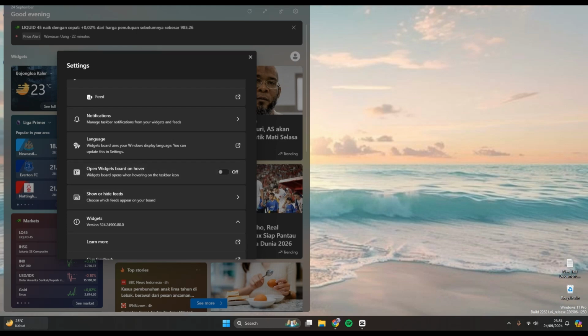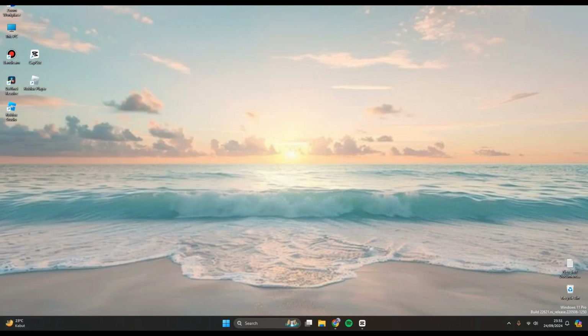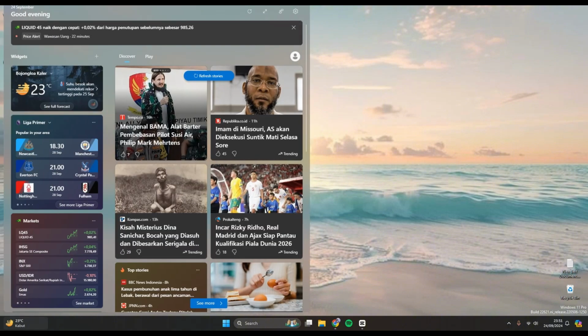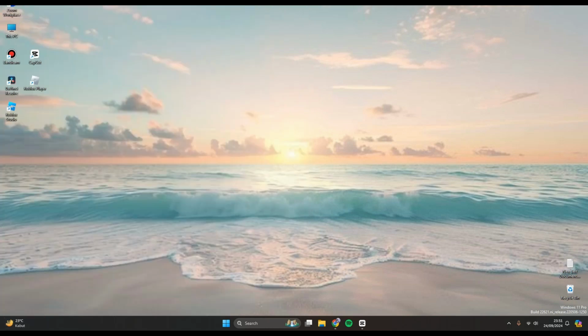Let's see if it works. Okay, so as you guys can see here, before when I go to this, it will open, but now I need to click it before it can show. So that's how you can hide the widgets board.